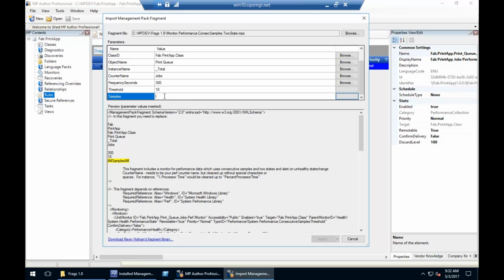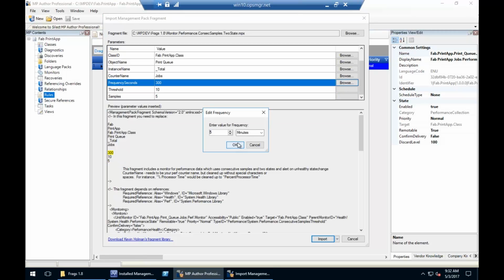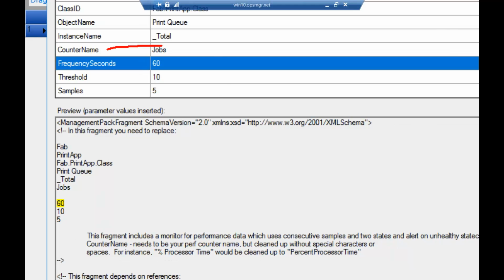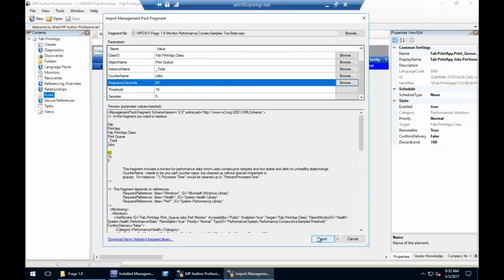And then how many consecutive samples do I want to go before generating an alert? So I'll say I want 5 samples, but I want to check every minute, not every 5 minutes. So I'm going to change this to 1 minute, and there we go. So now we've got a really good perf counter that says check every minute. If it's over 10 for 5 consecutive minutes or samples, then generate an alert, and I'll import that in.